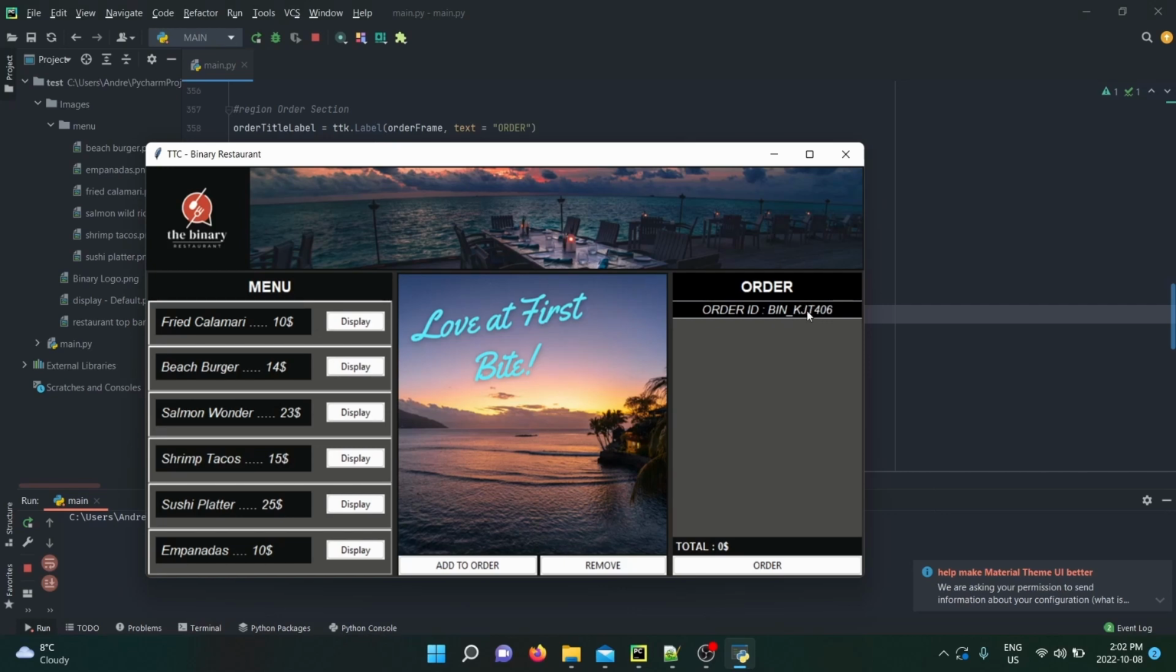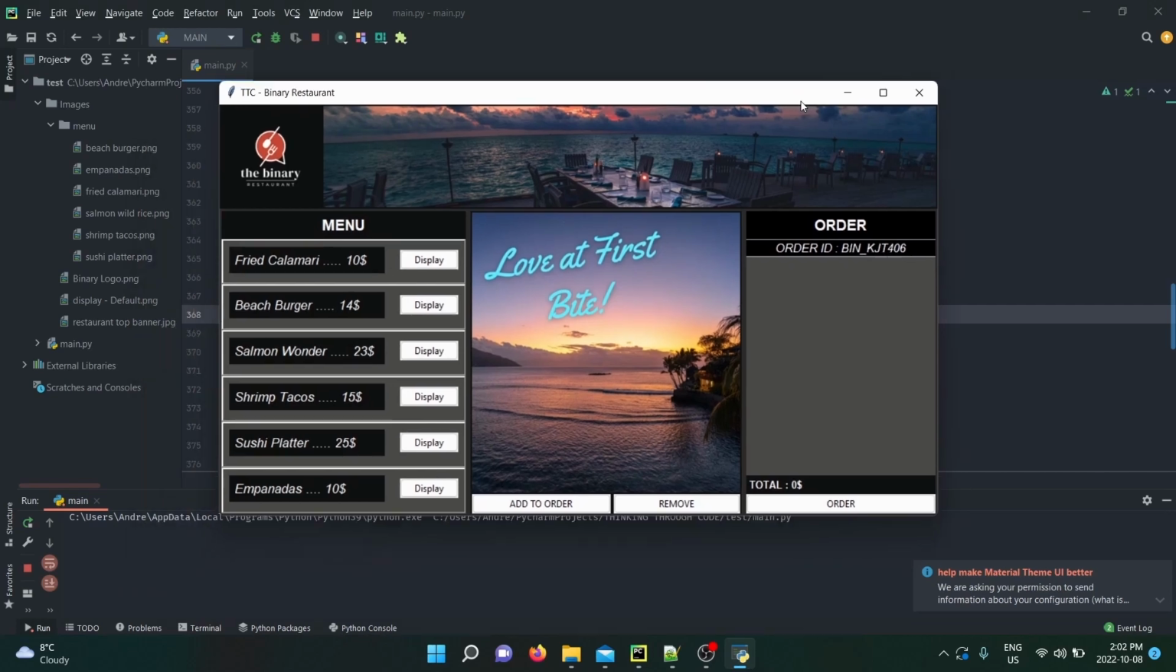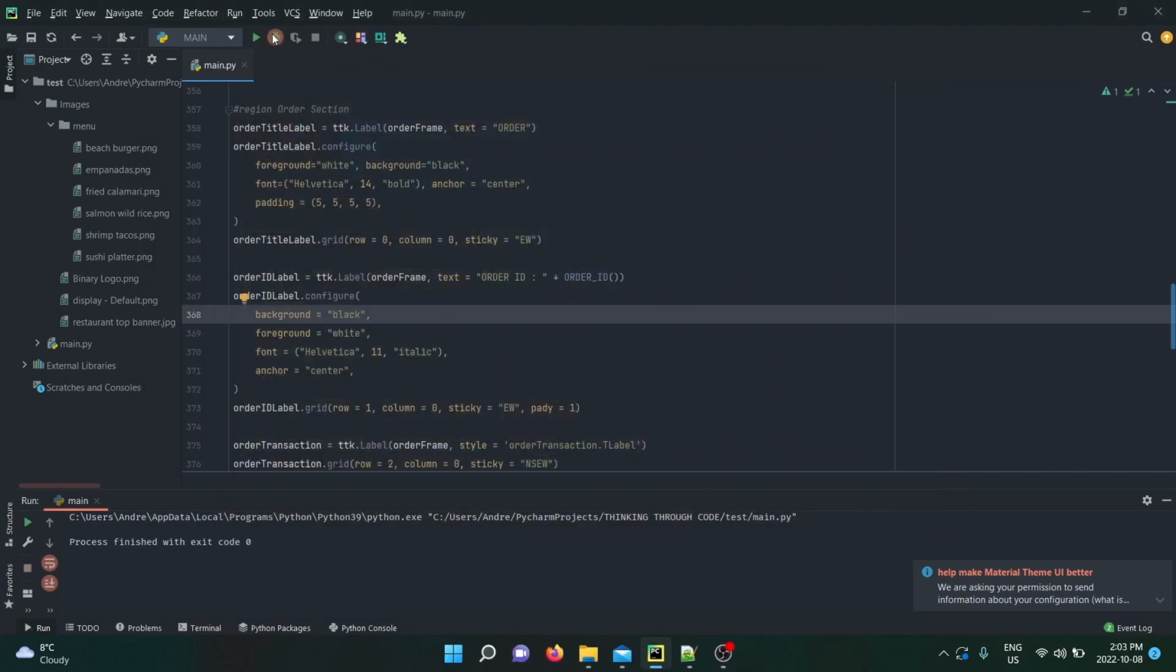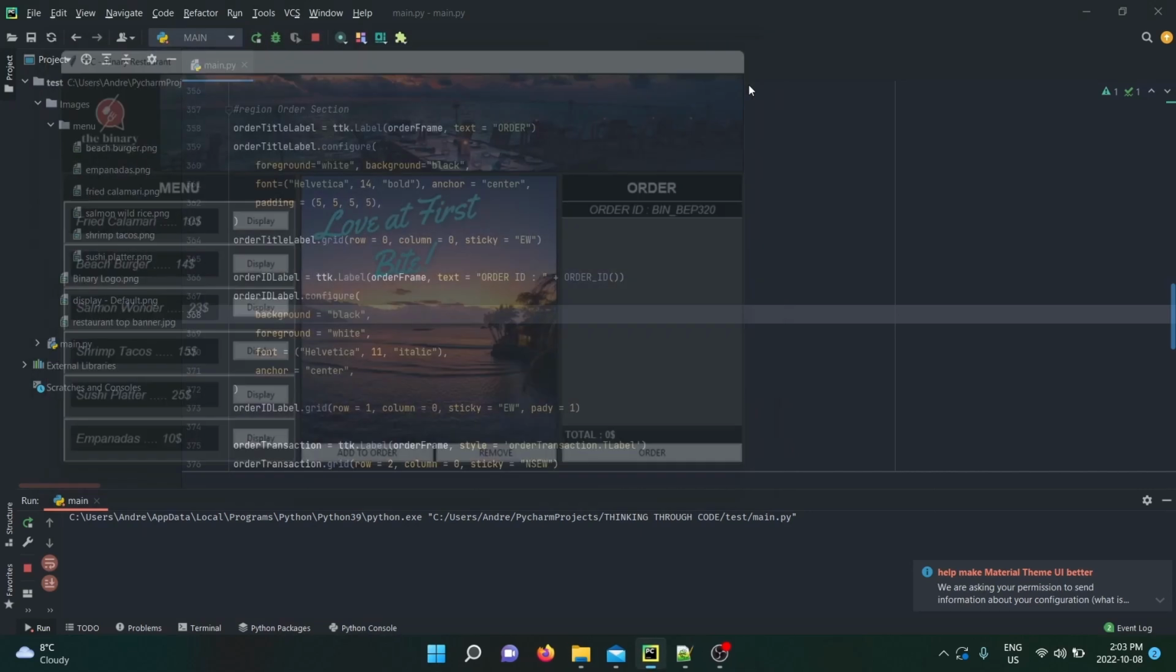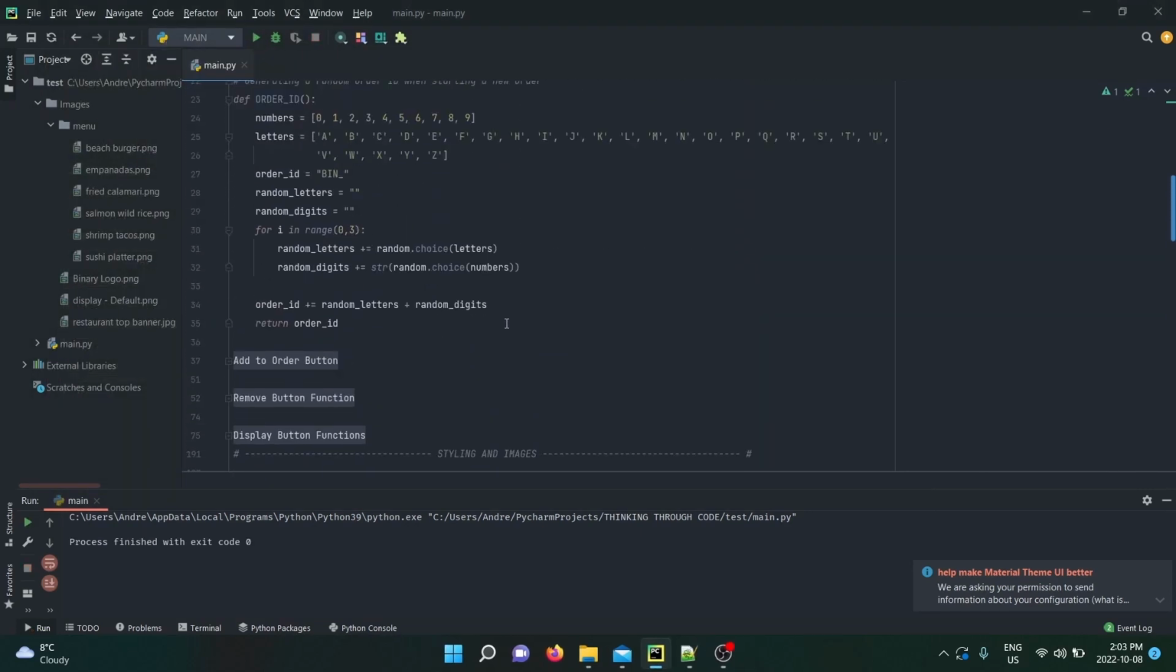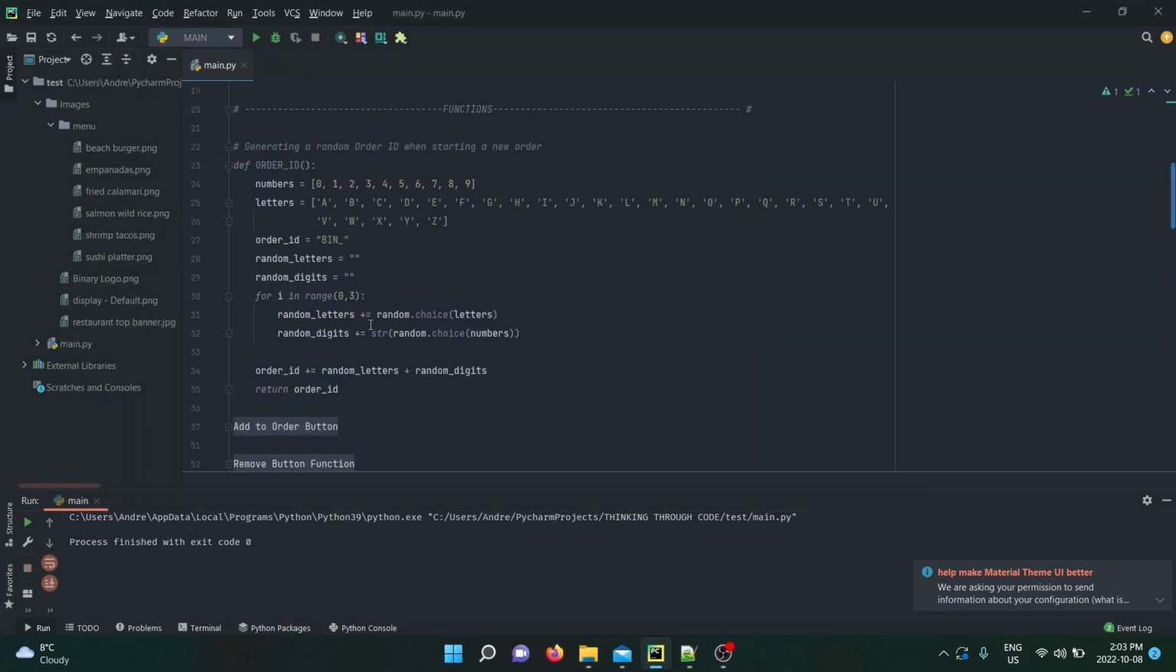We just generated it. We have 3 random letters and 3 random digits. We're going to close it again and try one more time. We're going to have a completely different order ID. Oh, and there you have it. And that's how the order ID function actually works. So you need to import the random package, 3 random letters, 3 random digits, and then you also do some string concatenation, which is some string manipulation, a fancy word to say you're just adding strings together to create one last string, and then you return it.